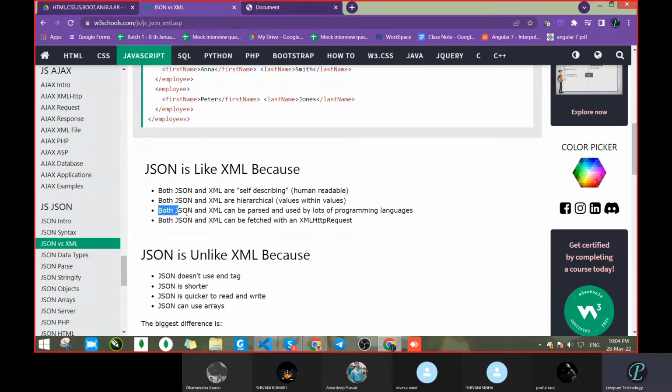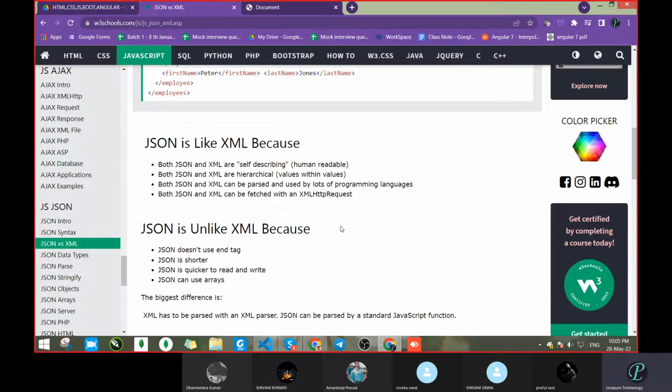Next, both JSON and XML can be parsed and used by a lot of programming languages. If you go to .NET, I think we can take the XML format of the data there also. Next, both JSON and XML can be fetched with an XMLHttpRequest.